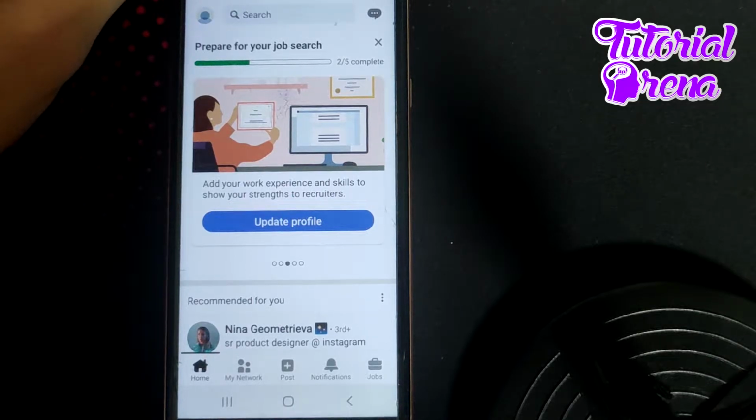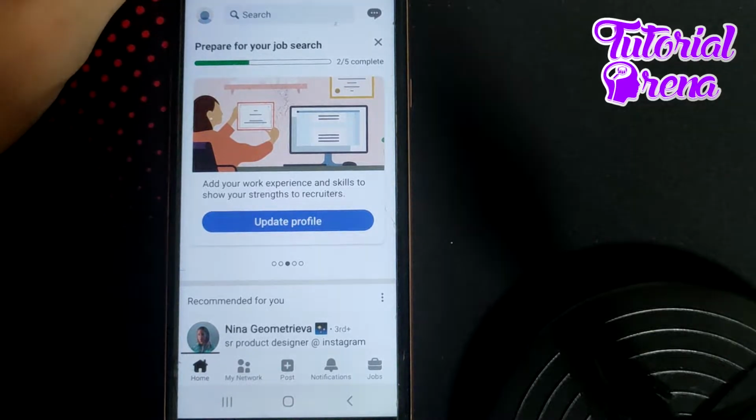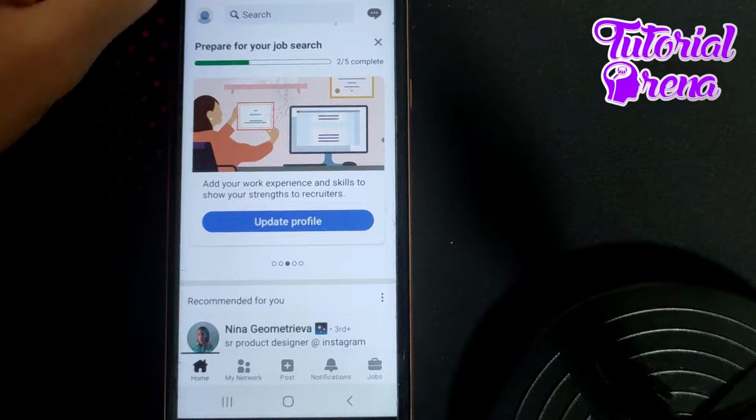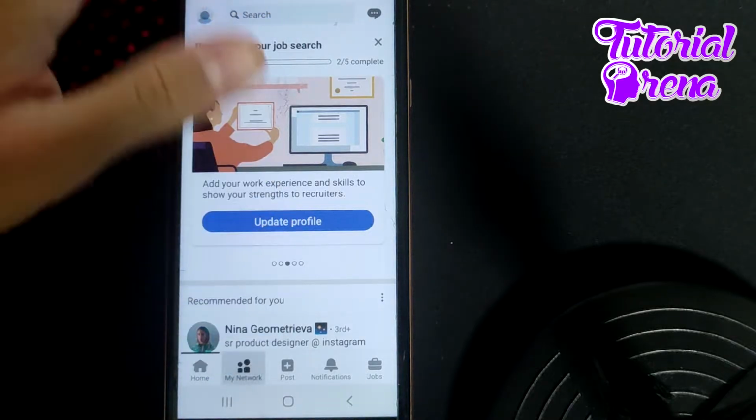In this video I will show you how to find LinkedIn users from your contact list. Firstly, when you get into that file selection, you need to go right down to the second button, which is My Network.